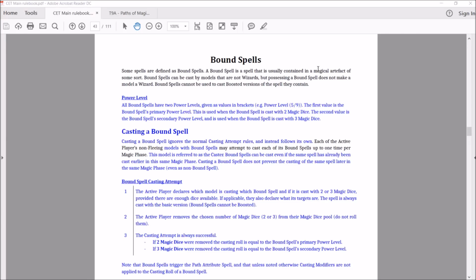This description of bound spells doesn't change. Correct, which brings us to power level. Okay, so we've talked about how regular magic works for spells and from the past. Bound spells use a different mechanic for casting, at least. Power level. All bound spells have 2 power levels, giving us values in brackets. Power level, for example, power level 5/9.